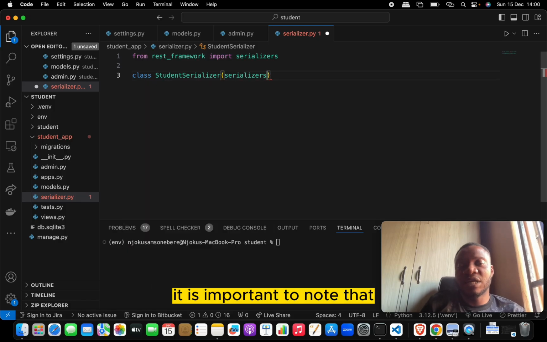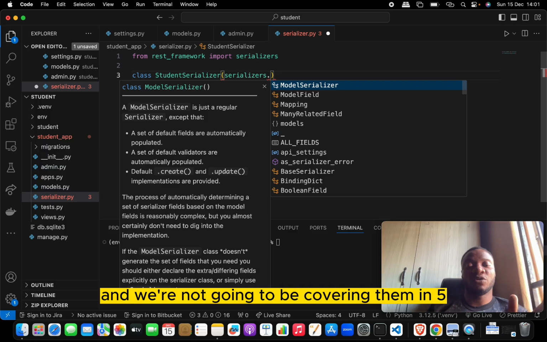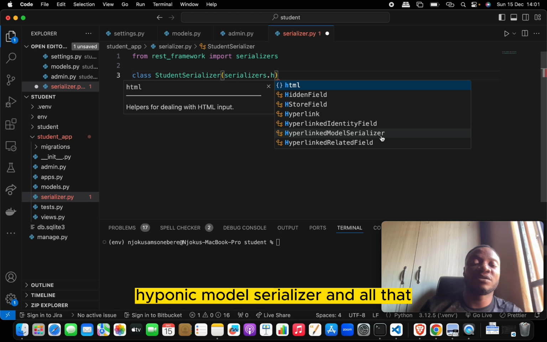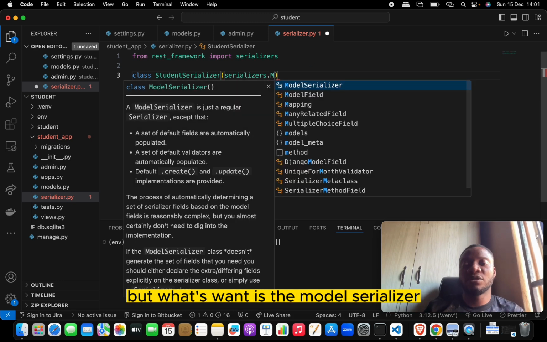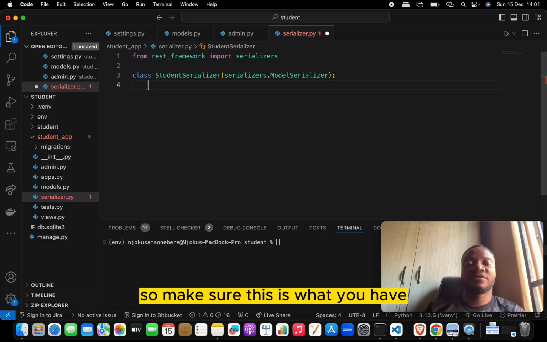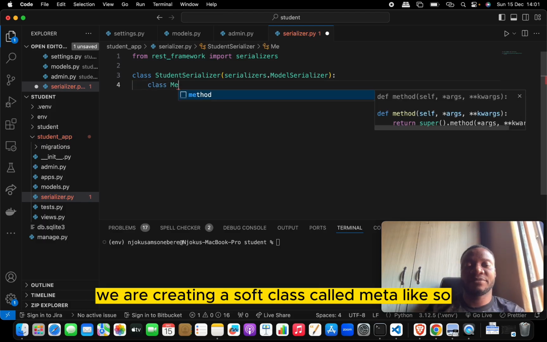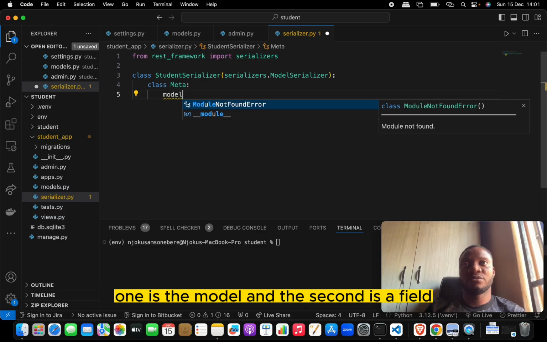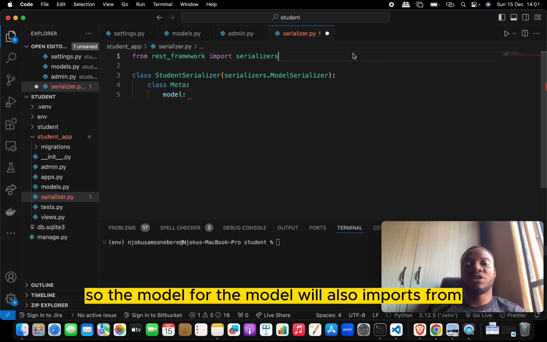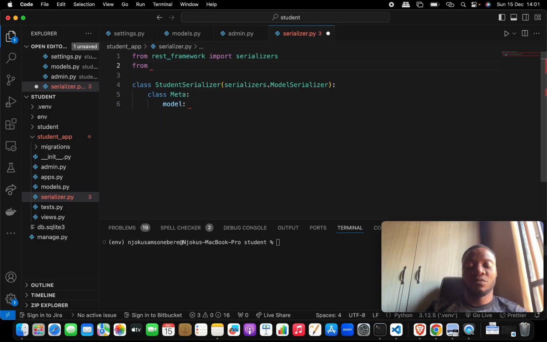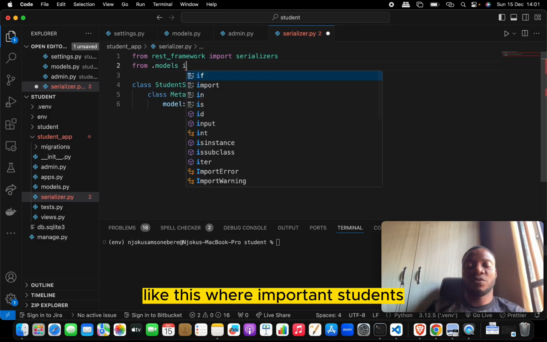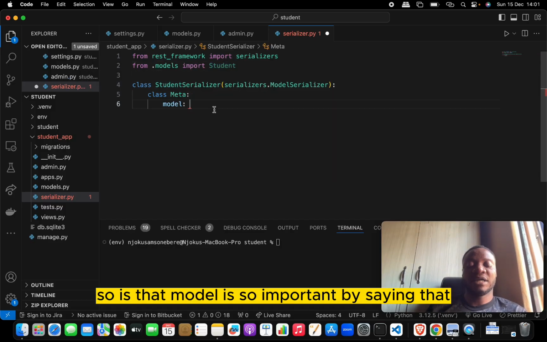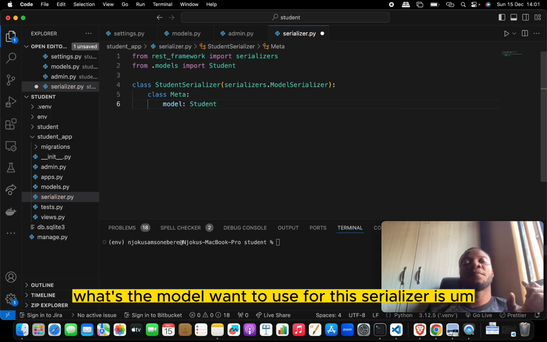Now, it is important to note that there are so many types of serializers, and we're not going to be covering them. In fact, if you type H here, you have HyperlinkedIdentityField, HyperlinkedModelSerializer, and all that. But what we want is the ModelSerializer. So make sure this is what you have. And then inside of this, we are creating a subclass called Meta, like so. Inside of this, we are creating two things. One is the model, and the second is the fields. For the model, we'll also import from .models. We're importing Student. So the Student model is what we want to use for this serializer.